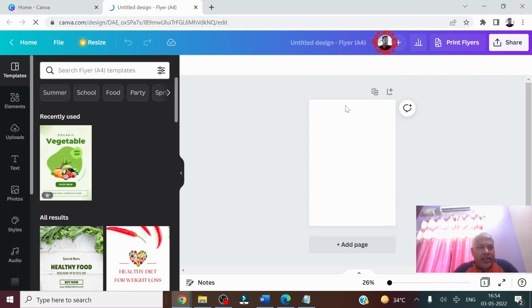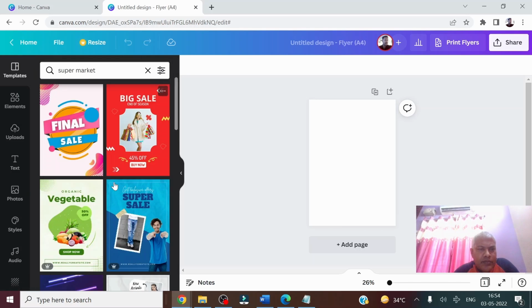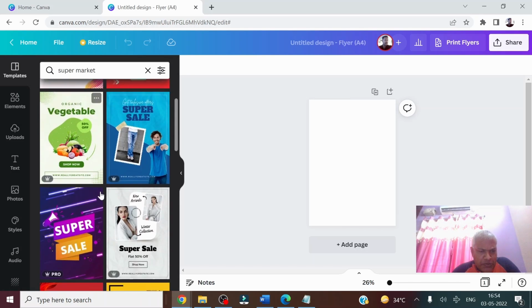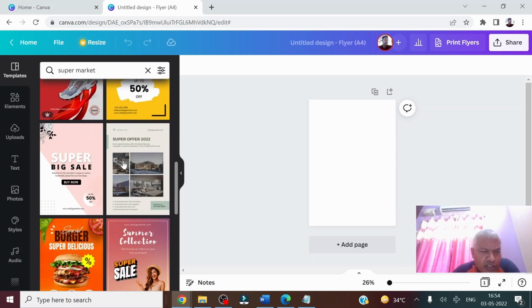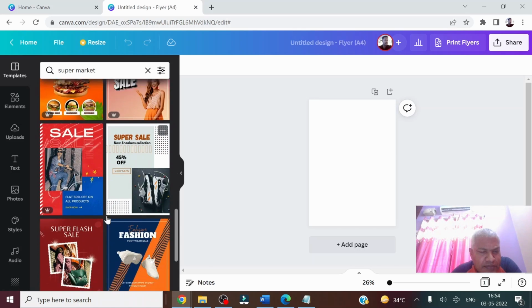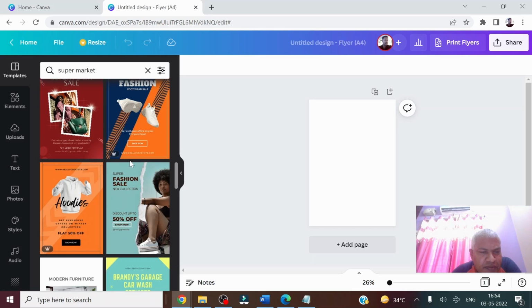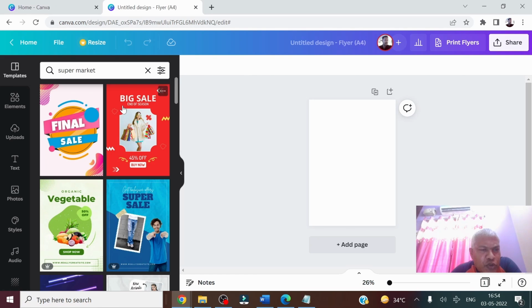So after choosing that, it will come here. It's an A4 flyer. We'll create one flyer for a supermarket where they sell veggies. So I search for supermarket, and I am getting a couple of options. It's not just showing supermarket, but it's showing burger shop, veggie sale, fashion stuff, furniture shop, etc.